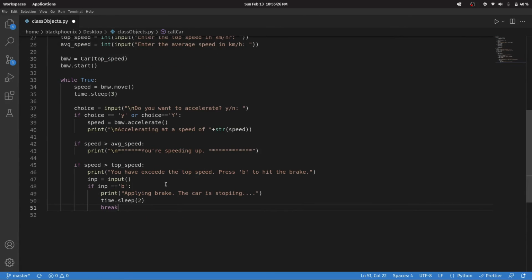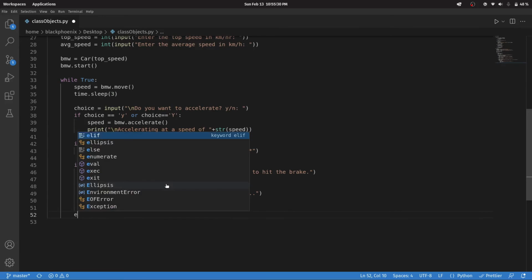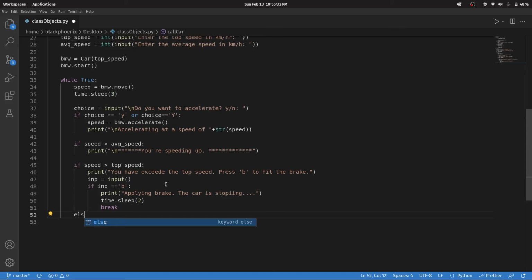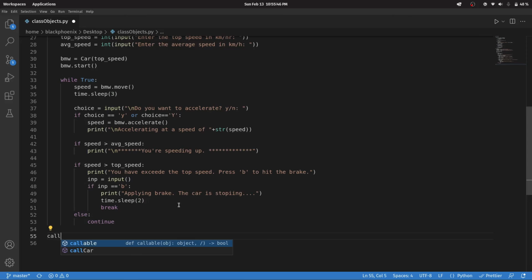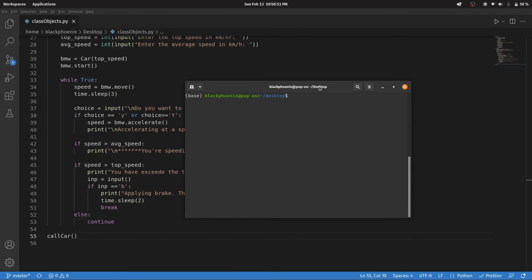After that we are pretty much done. But if the case isn't that, then we'd want to continue. So now finally let's make a call to the car function, and let's quickly run this. So let me use the terminal and run the program.